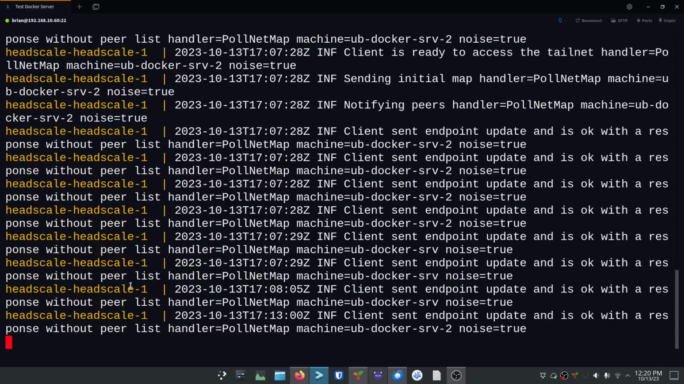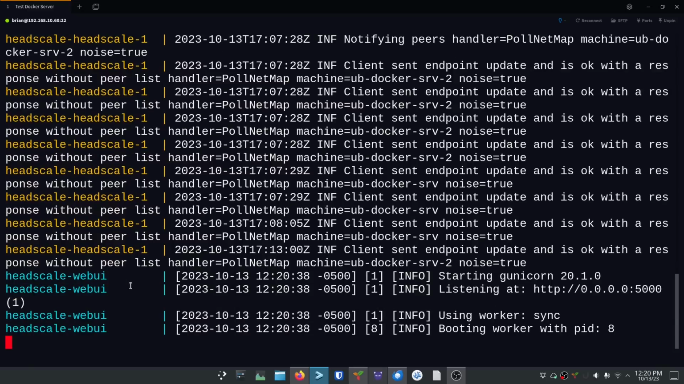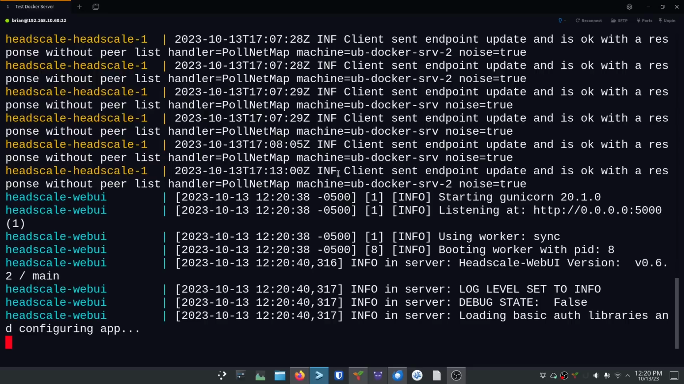It's going to get it started. It's going to start showing us some output from the logs. So we need to look and see update and is okay. So everything there looks okay, I think.